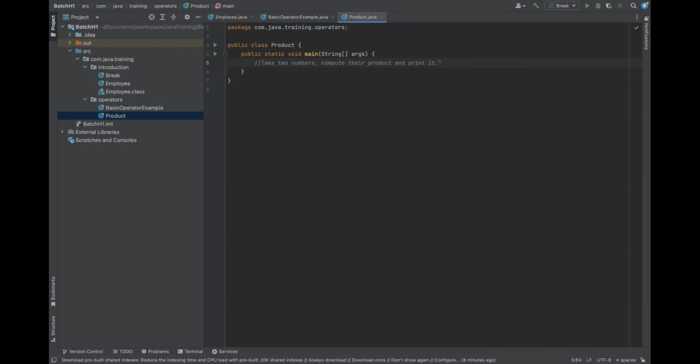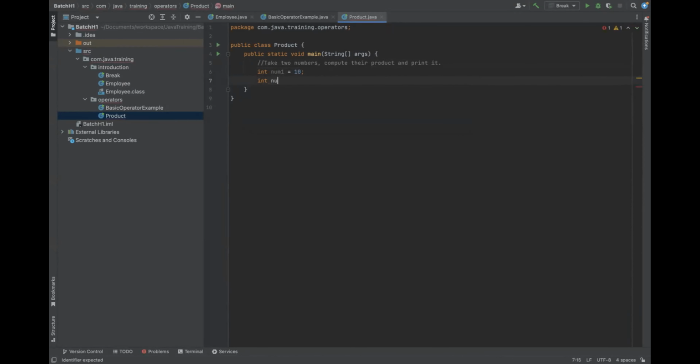So for taking two numbers, if the numbers are integers, you need to have the data type as integer, right? So I would take int num1, say the first value is 10. And num2 equal to 5. Our objective is to compute the product of these two numbers. So I would need some third variable where I store the product of these two numbers.